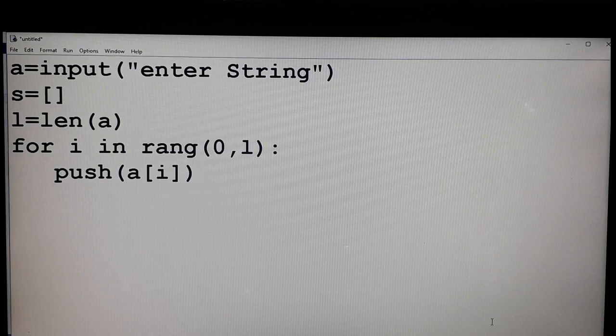See that difference? You are calling the function push and there is an argument for that function, that is A of I. When I becomes 0, you are extracting the 0th character from the string A and that character you are passing to the function push.